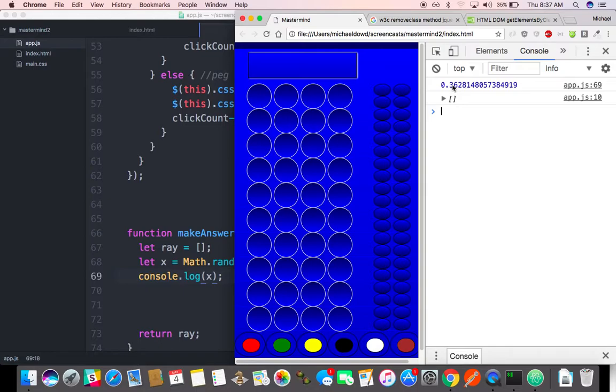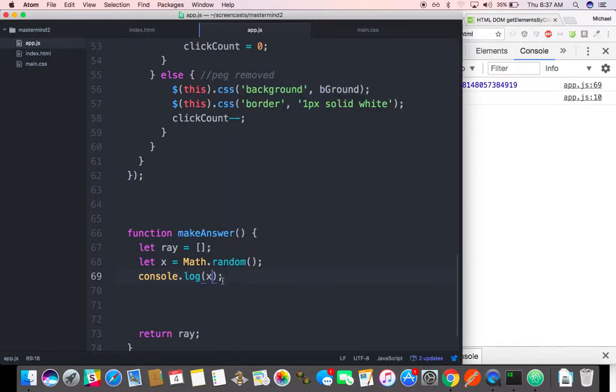Do I want to do 6 or do I want to do 5? There's 6 numbers, so 6 seems like it must be the right answer. But it'll be guaranteed to be between 0 and 5. That's it. So x is now going to become that times 6.